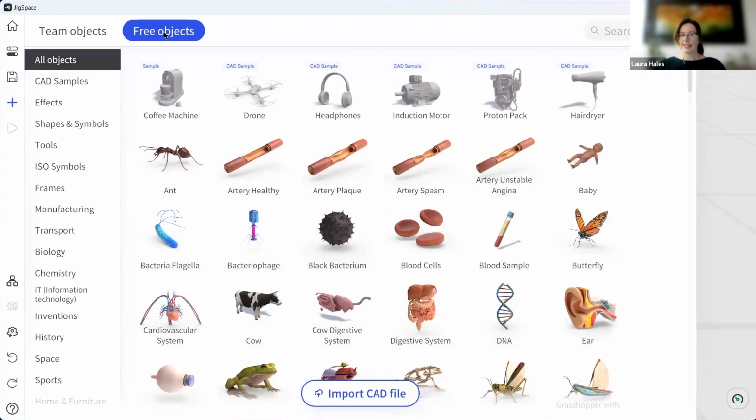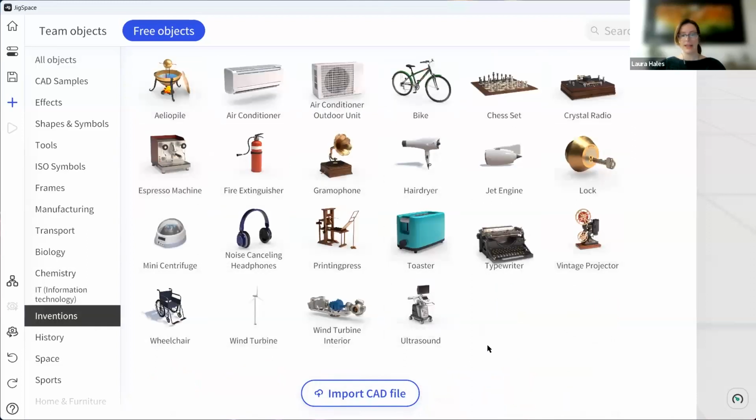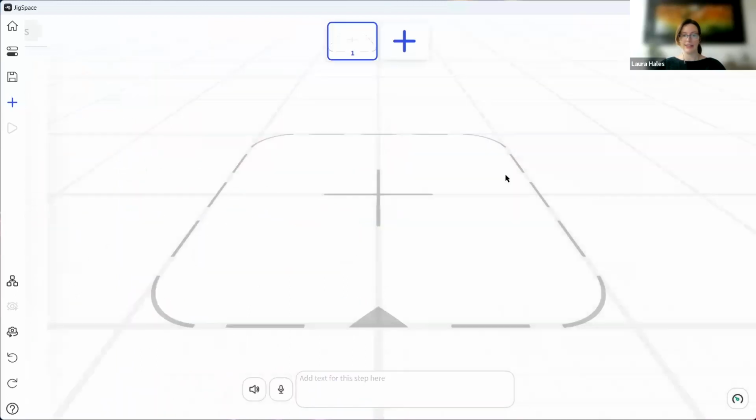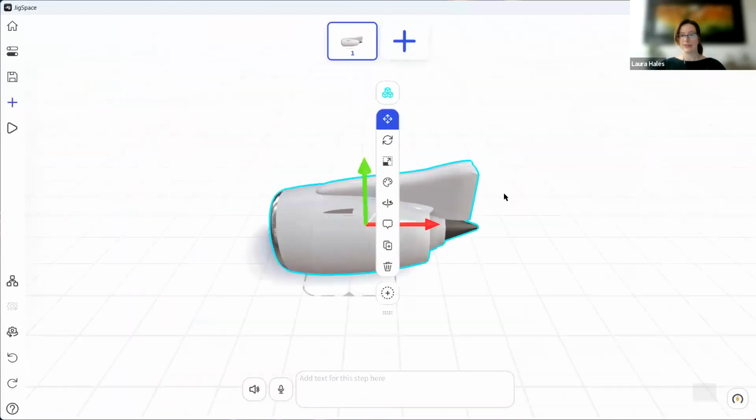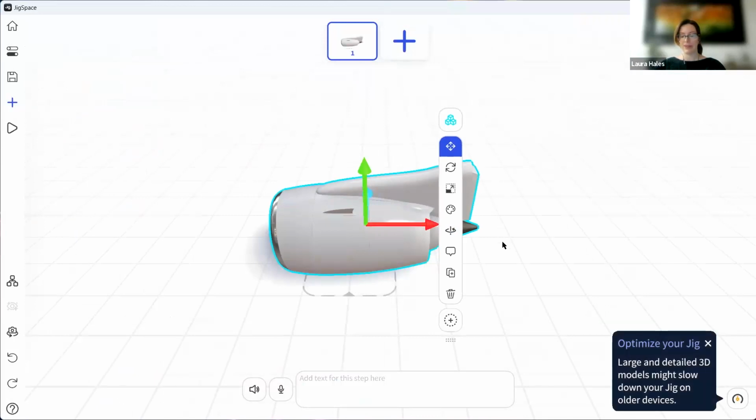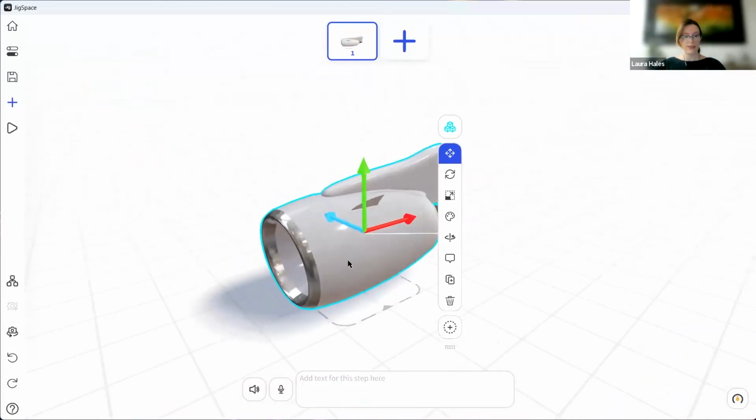But for today's demonstration, we're going to be using a jet engine model. Now, in order to find or bring this up, I could type in the search objects bar and add jet. Or in this case, I'm going to go to inventions. And you can see that we have this jet engine model stored here. So I'm going to select that. And that's going to load into our scene. Now you can see we have a little performance indicator here, but it's all fine for now.